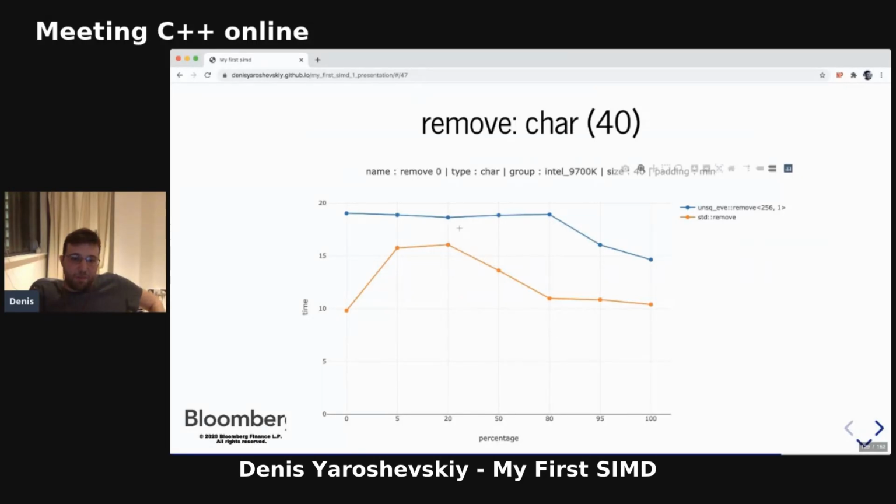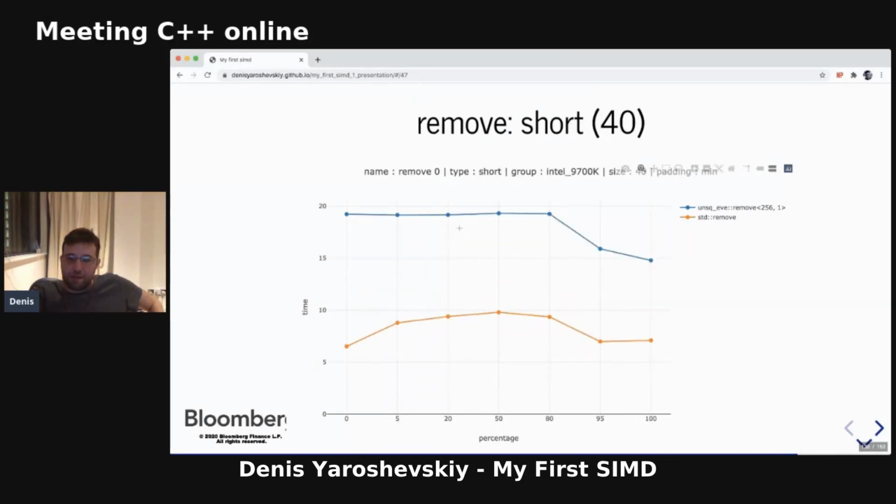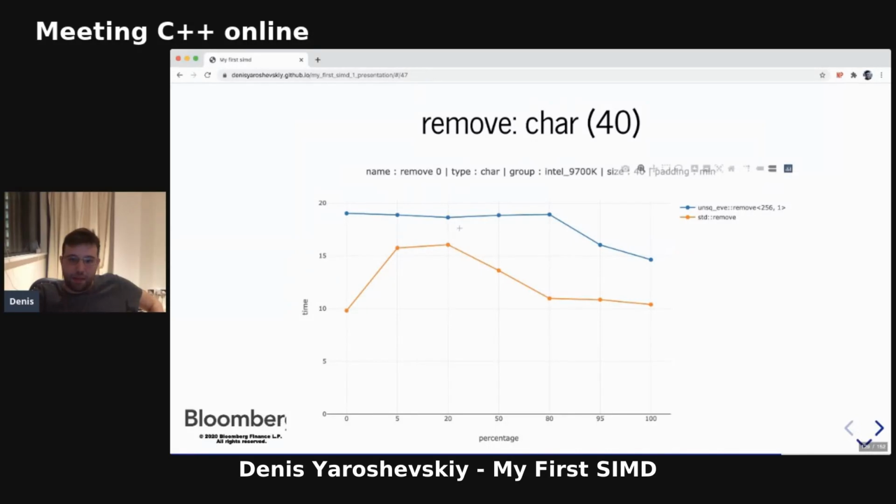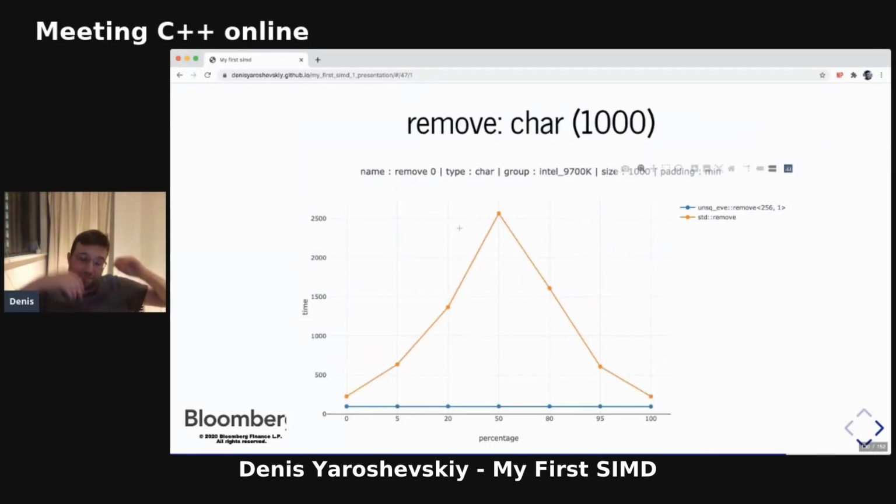Let's see the measurements. So for 40 bytes, none of this makes sense. Standard remove beats us. However, if we go to 1,000 bytes, the situation is much nicer. Let me explain the benchmark a little bit. I am deleting zeros from an array, and basically the axis here is the percentage of zeros in the array. Here it's 50%. Here is 0%.